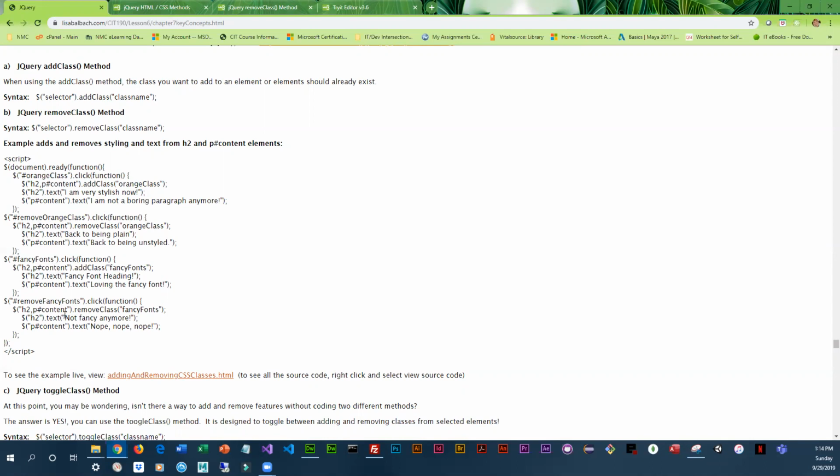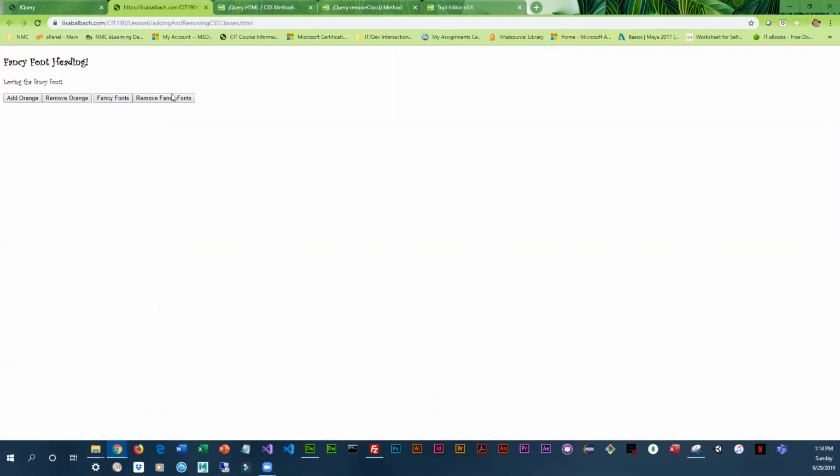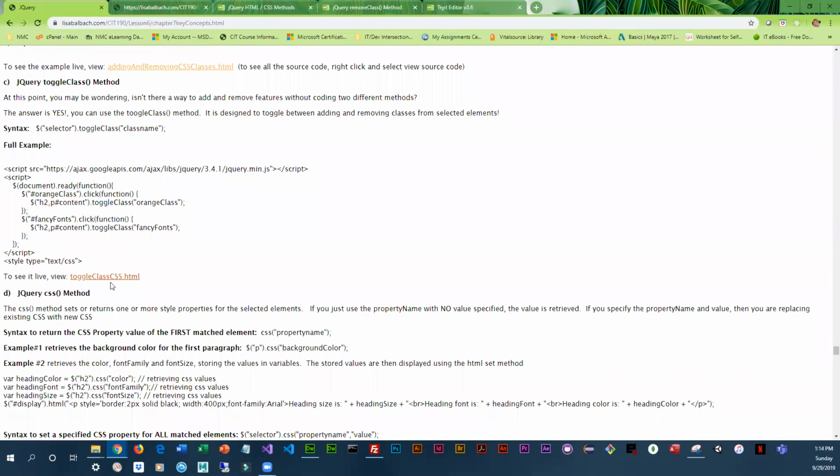And then you'll see with the fancy fonts and remove fancy fonts, it's basically the same thing. I'm adding a class called fancy fonts. I'm changing some text, and then I'm removing that class. Okay, so we'll add orange. We'll remove it. Back to being boring. Let's go to fancy fonts, and then we remove them. And again, toggle class, all it does is it goes back and forth between applying it and removing it. Okay, so add remove orange, add remove fancy fonts.